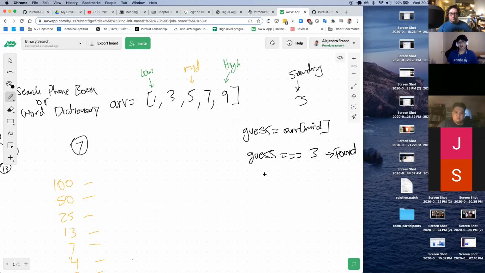If not, we want to check if it's less than or greater than. So if guess is greater than 3, what should we do? In this case, our guess is 5 at the moment. So if guess is 5 and 5 is greater than 3, what should we do to reduce this problem to half?